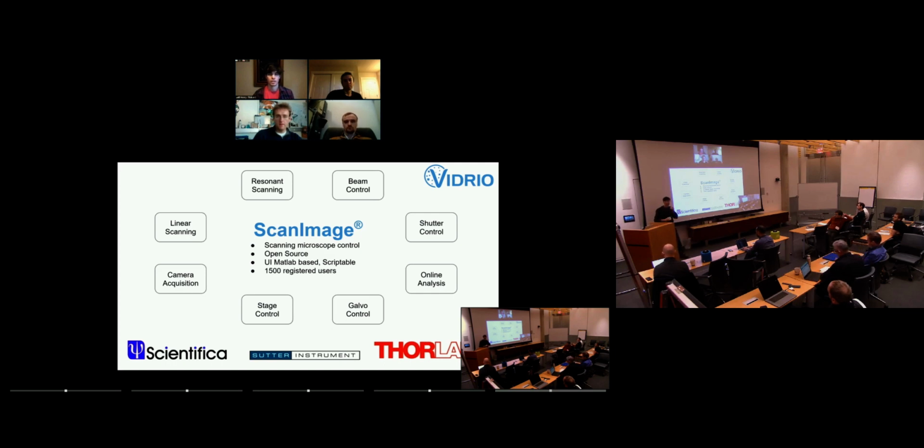So we are basically the developer of the software package called ScanImage, which you might be familiar with. ScanImage is a software package to control laser scanning microscopes. It is an open source package, so the source code is available. The user interface is all MATLAB based, so you can script it very easily. And we have about 1,500 registered users on our website. Similar to Micromanager, we don't really have a very good way to count the actual installations of ScanImage in the world, but 1,500 registered users is a metric that we can pull from our website.